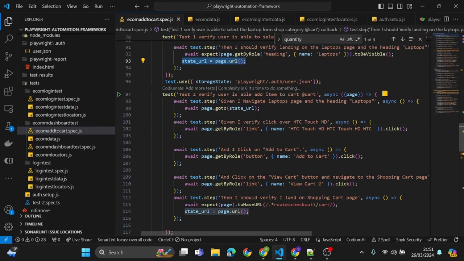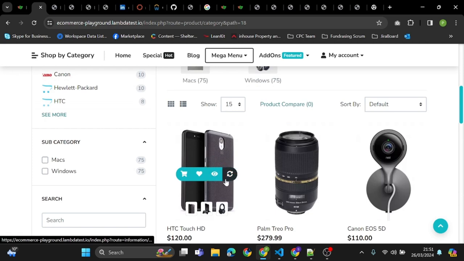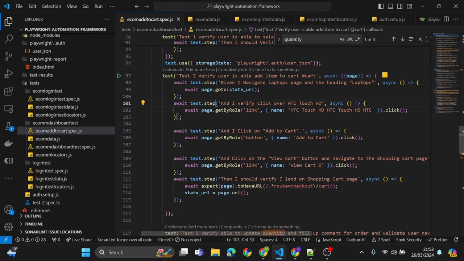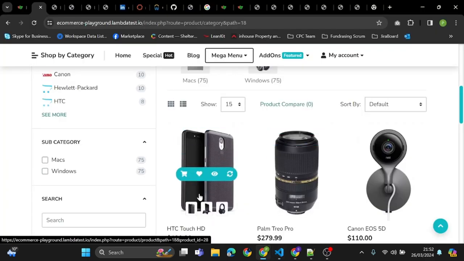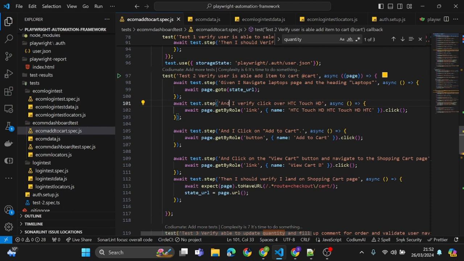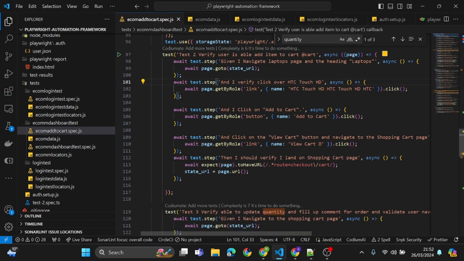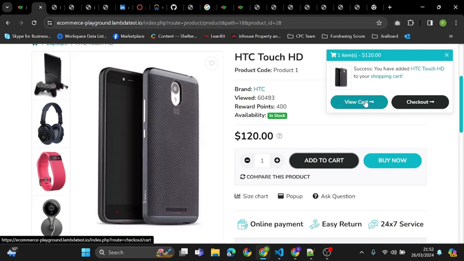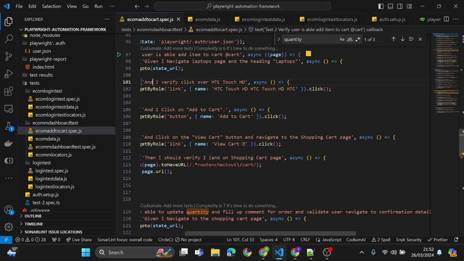Okay, I can remove this given, and instead of this given, I can say and I click on the particular mobile phone. And I click on add to cart. So I'm clicking on add to cart. And I click on the view cart button and navigate to the shop cart page. So if I click on this add to cart, then I can go to view cart, and I navigate to the shop cart page.